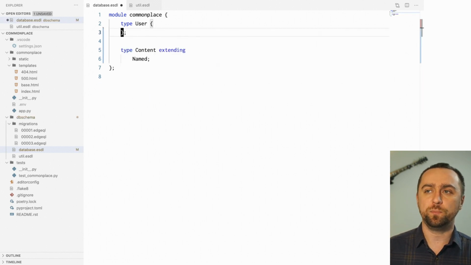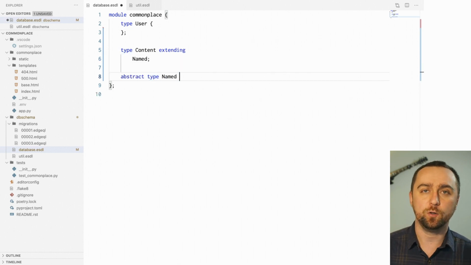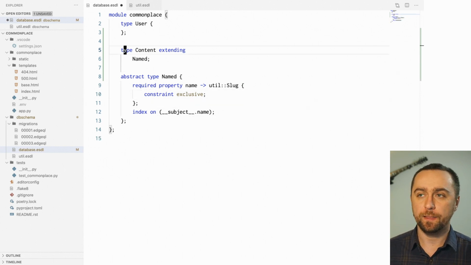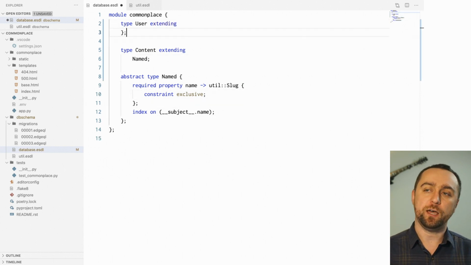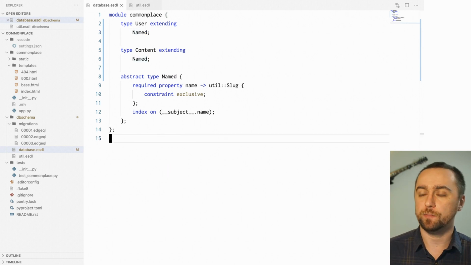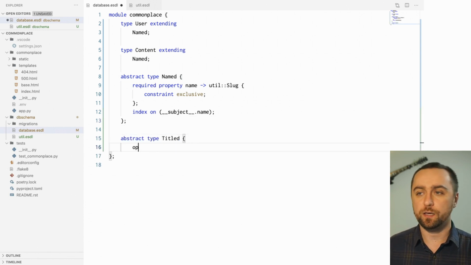So instead of copying and pasting, let's create an abstract type that holds this trait of what it means to be named. And now both our types can extend that named and as such reuse this functionality. I find this very elegant because now we can build other functionality using that same idiom. So there's going to be a bunch of other traits like titled, which is an optional property now.